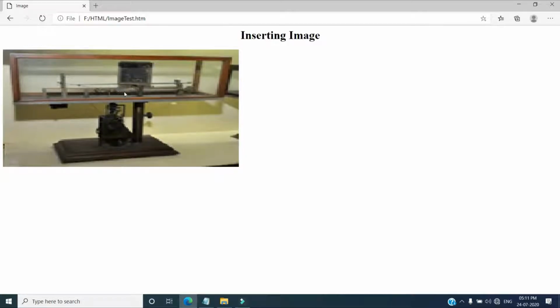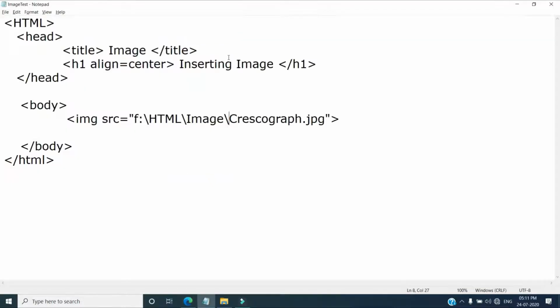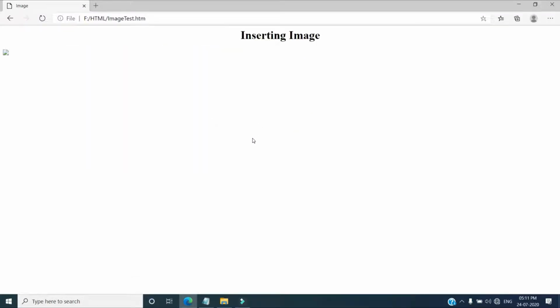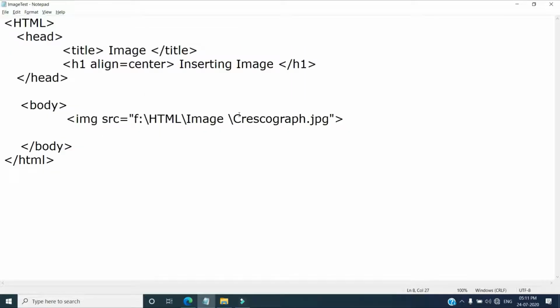If we do a little mistake, the image will not come. Now I am showing you what are the mistakes that we sometimes do, because of which we used to get here a cross mark. First, suppose here I have given an unnecessary space and I saved it. Now see here, the image has not come. My mistake is I have given here unnecessary space. That is the first thing.